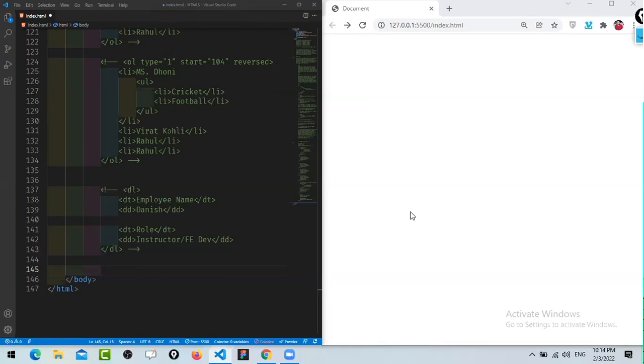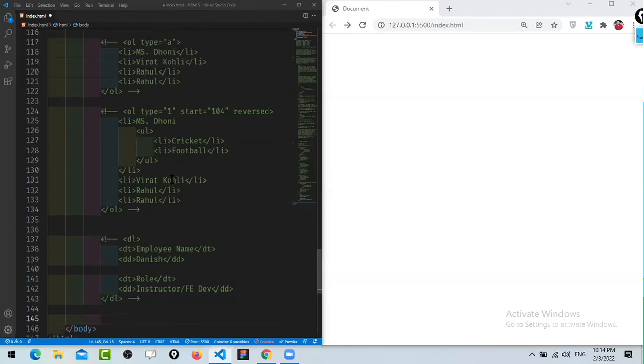Attribute, yesterday I already said when you want to provide extra information about any tag, then we use attribute. So attribute can be anything like we have learned yet, like type attribute, reversed attribute. We have learned about the title attribute also.